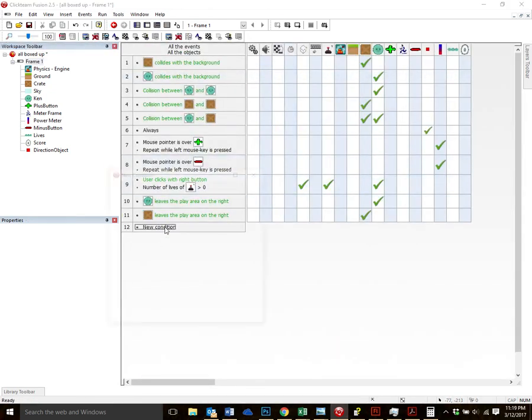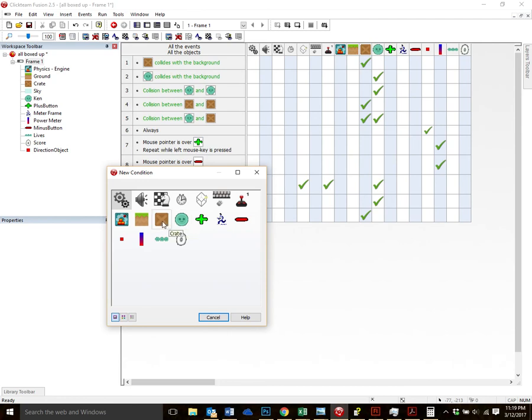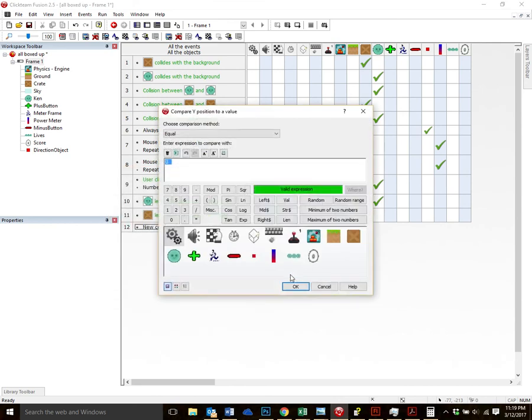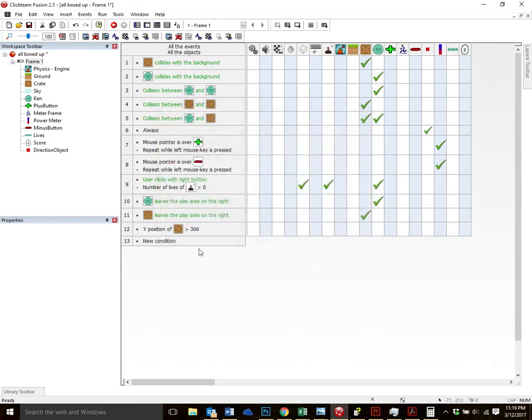Okay, so let's go back here. All right, so we're going to test the crate. I'm going to create a new condition, and we're going on the crate, and we're going to test the position of the crate and say, hey, let's see. And we don't care where it goes sideways. We only care on the y-axis. That's the up and down. So we just want to see if it's falling down. So we will compare the y position to a value. And we'll say if it's greater than, see my little box here, 300. Okay, so the y position is greater than 300.